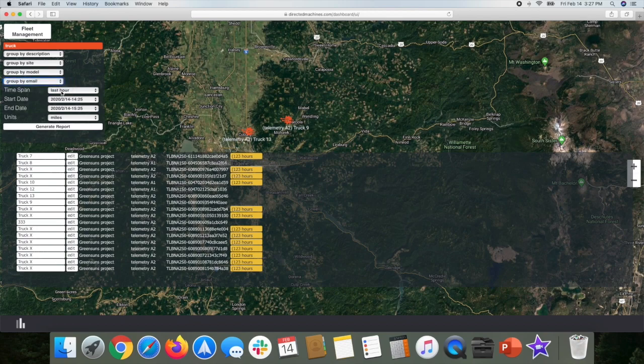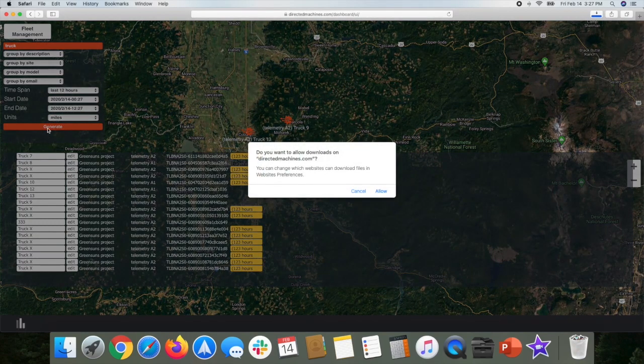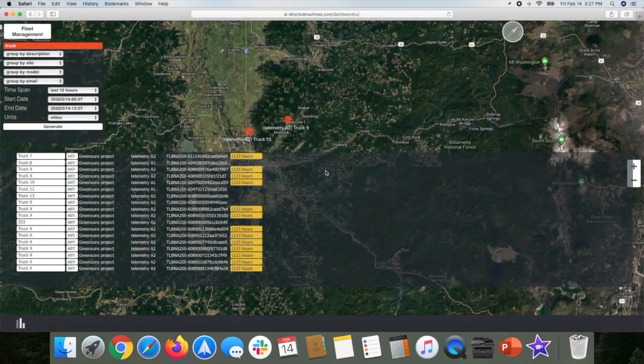Once you've narrowed down the fleet, the next thing you might want to do is set the time span that you're interested in viewing. There are several common options available to choose from, and you can further narrow those down by refining the start and end dates. Depending on your preferences, you can also change the unit of measurement right here to something other than the default, which is miles. Now that you've configured your fleet management variables, you can click here on Generate Report to see a quick summary of the activity based on the devices, time span, and unit of measurement that you've chosen.